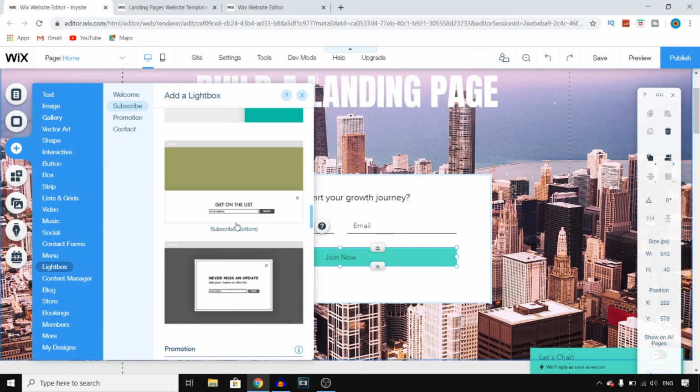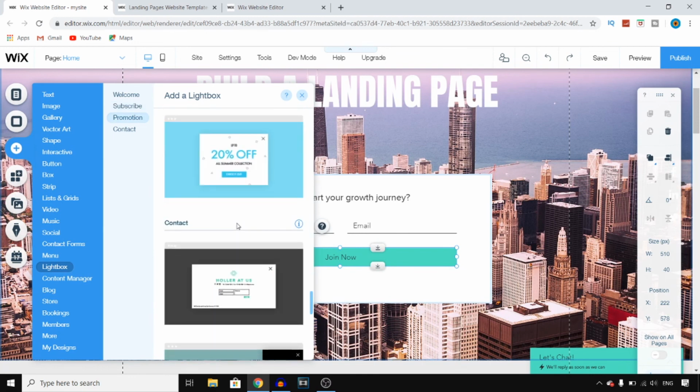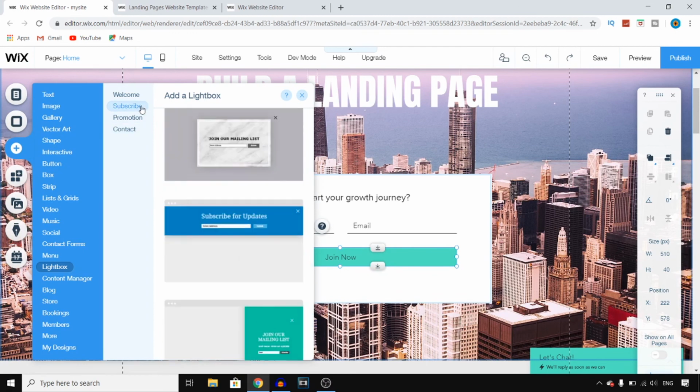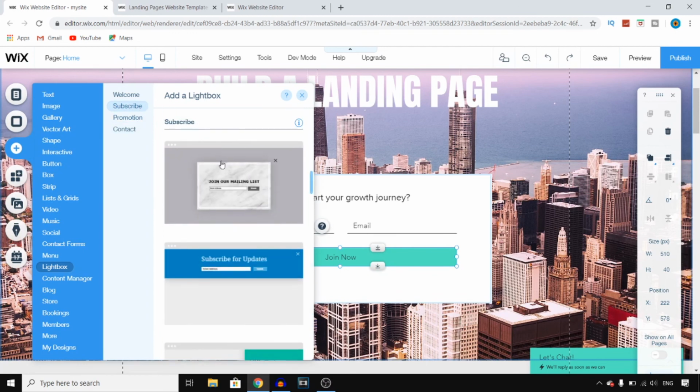Next up, you can choose the template that you want to use. Okay, so they have a couple of them available here. Quite a lot actually. Oh, my bad. Okay, so I went past it. So click on Subscribe and choose the one you like. I'll just go with this one right here.